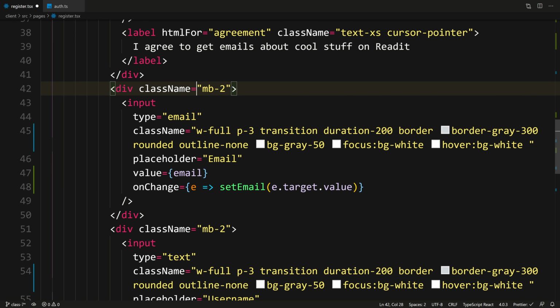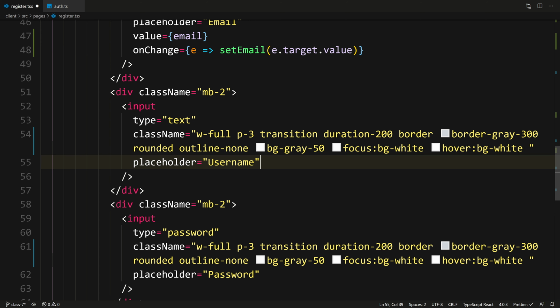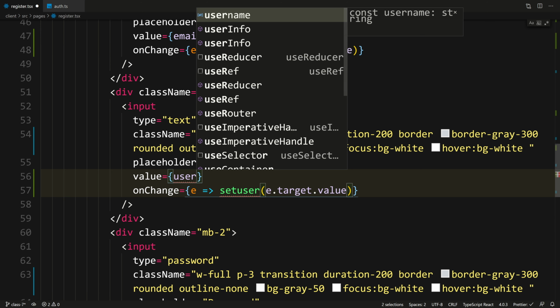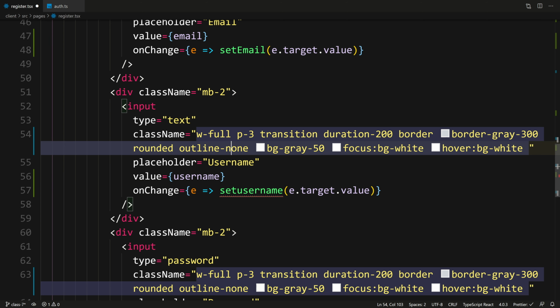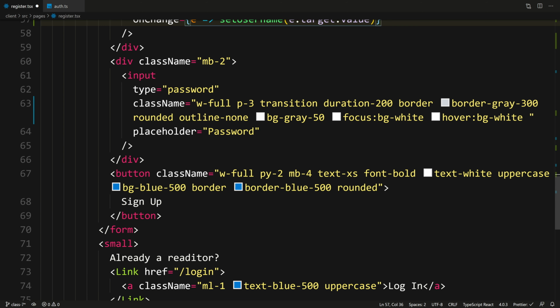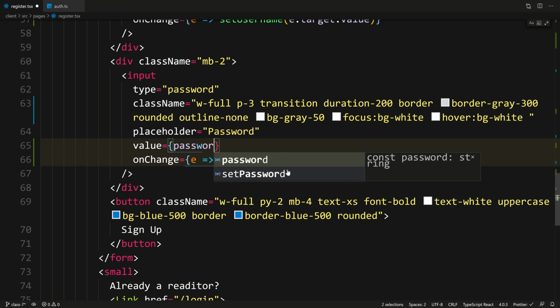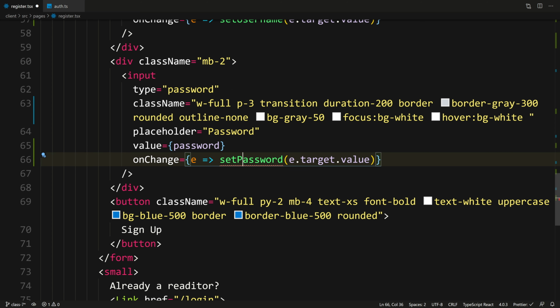event.target.value. So you can just copy this and paste it here for the username. So this will be username. This needs to be uppercase U. And then we're gonna paste the same for the password. So this needs to be password, and here do uppercase P.